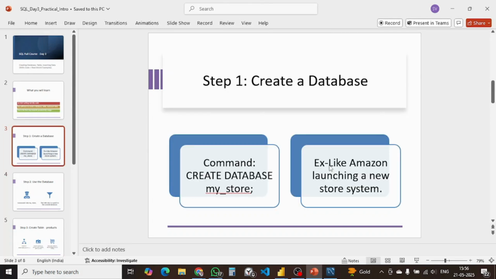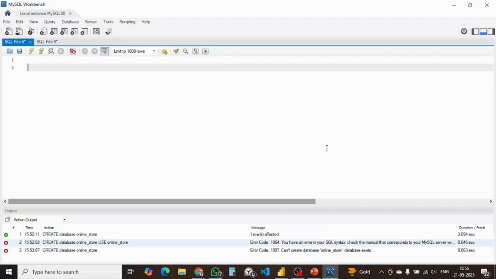Before creating the database, first we need to understand what a database is. A database is a collection of organized data that can be easily accessed, managed, and updated. So let's start writing by creating a new database. Using CREATE we can create a database and a table.